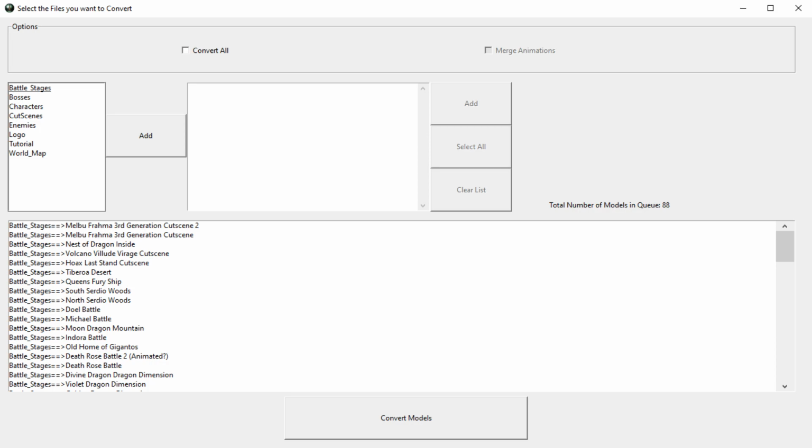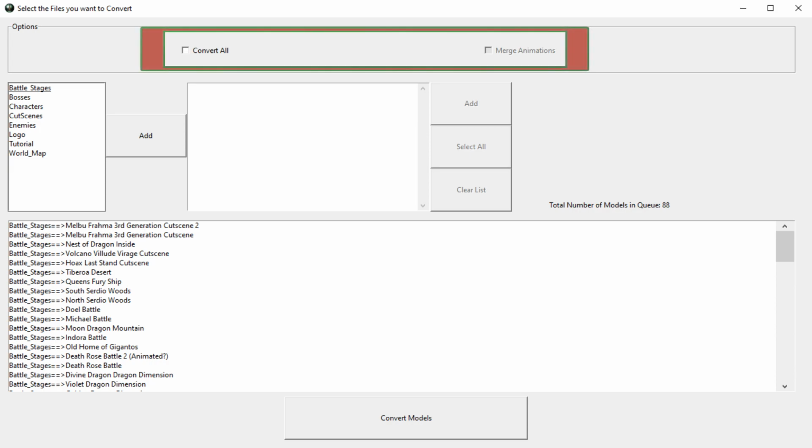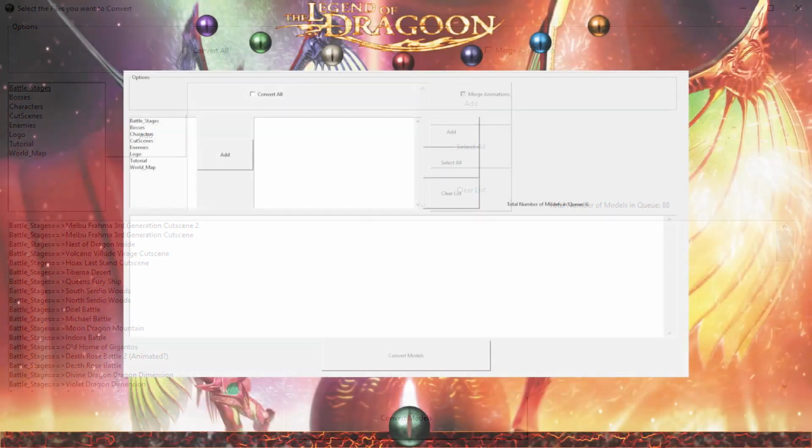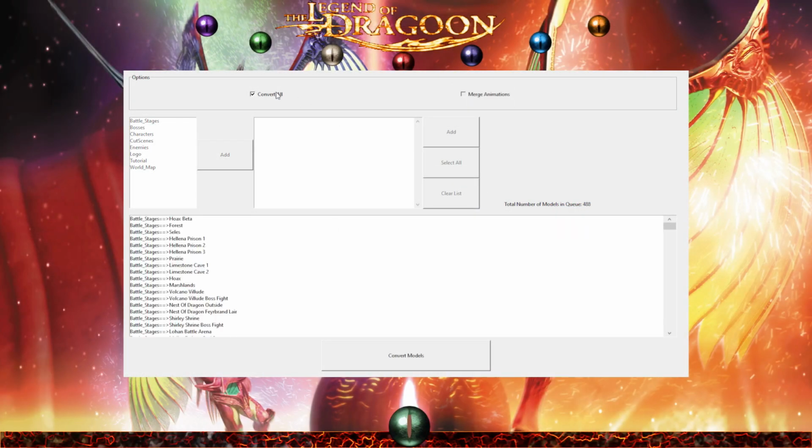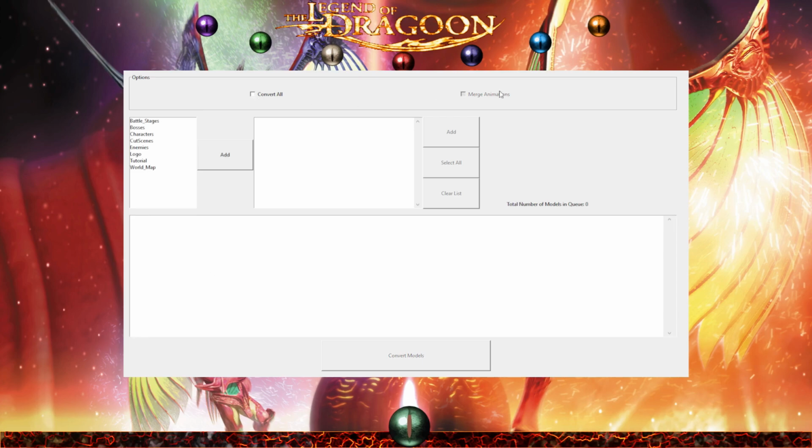Now we will review some options. Above the list, you will see two options: Convert All and Merge Animations. If you press Convert All, the queue list will be filled automatically with all the models from every parent. But be aware, we will be converting around 488 models, so this could take a while depending on your hardware speed.